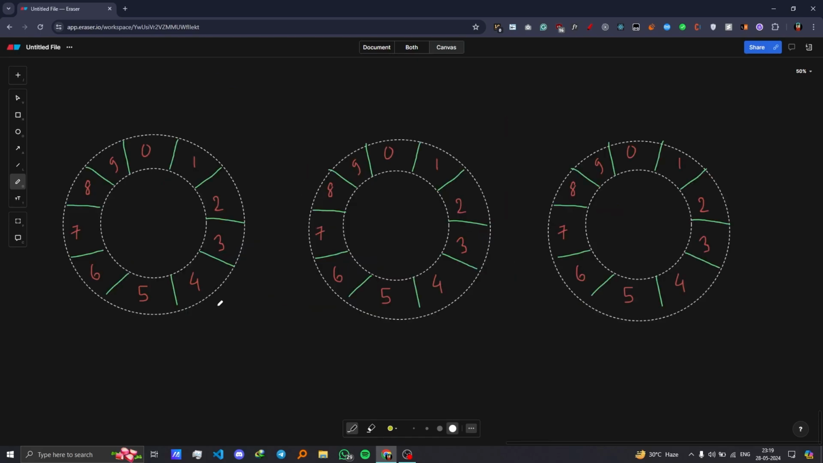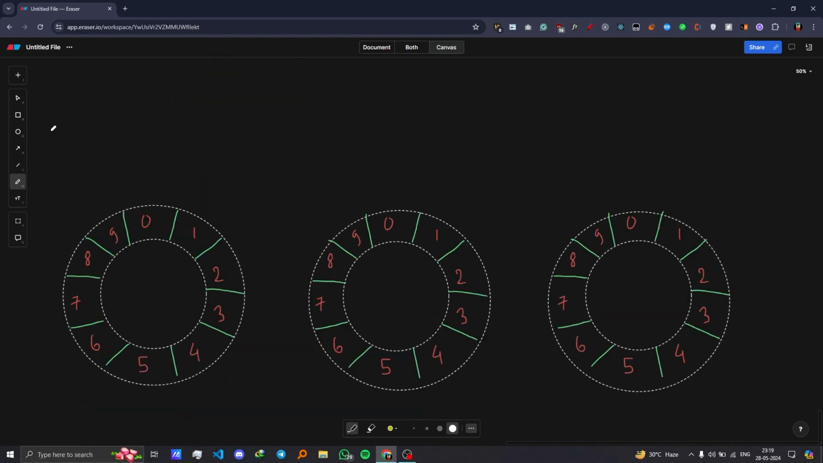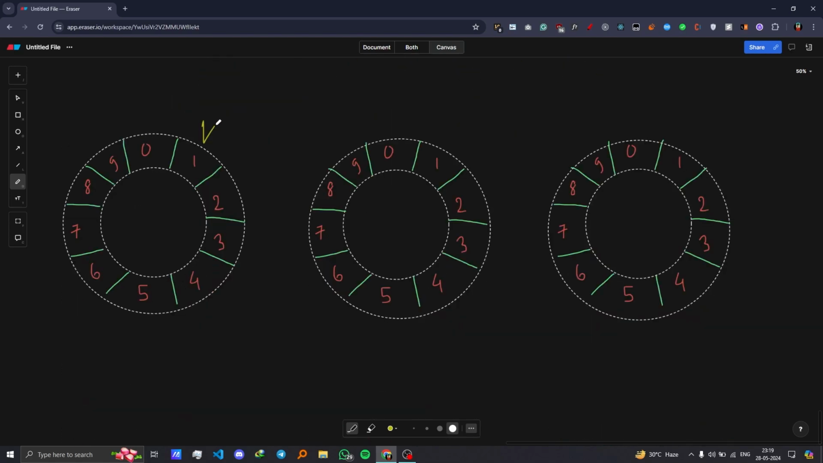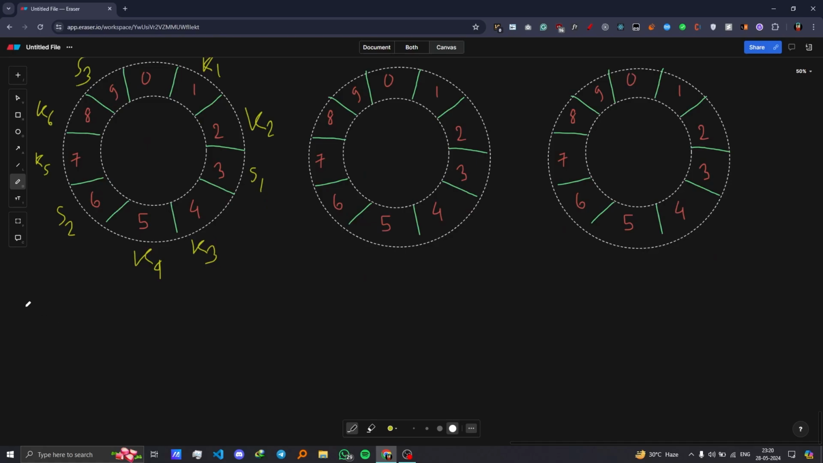I want to show you an example of how consistent hashing helps us reduce the amount of rebalancing that we need to do if a new server is added or a server is removed. So let me take a similar example here. We have k1, we have k2, we have server 1, we have k3, we have k4, we have server 2, we have k5, we have k6, and we have server 3.